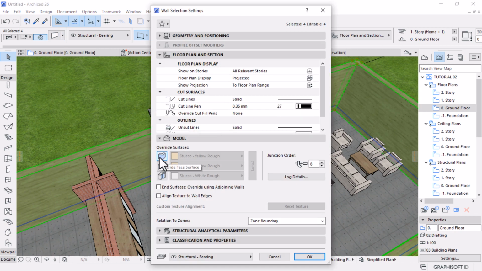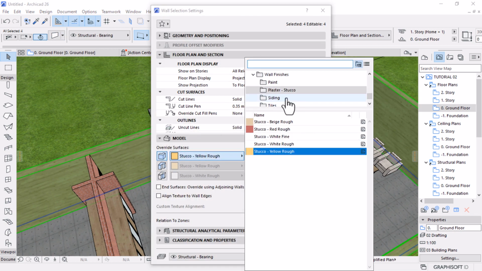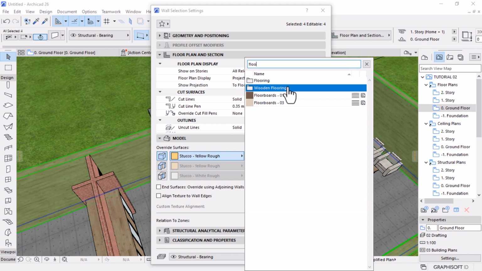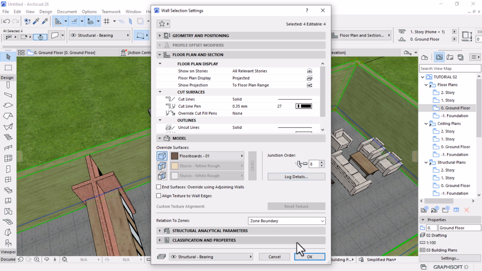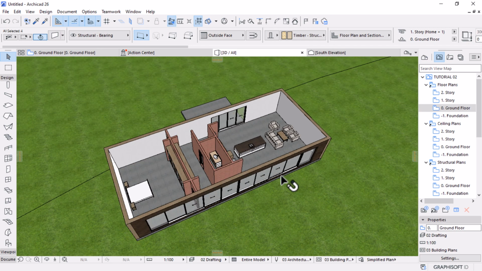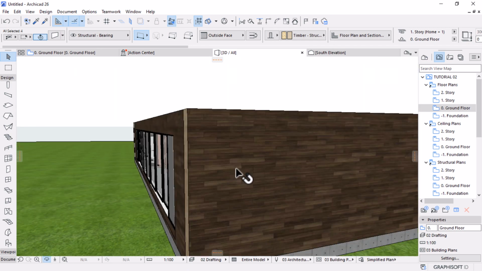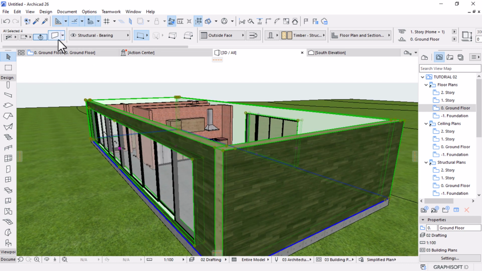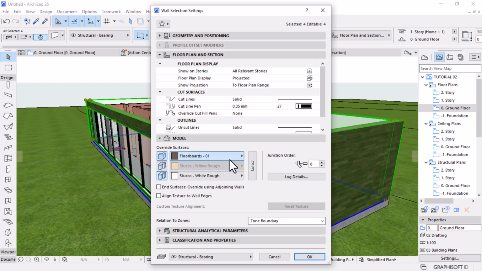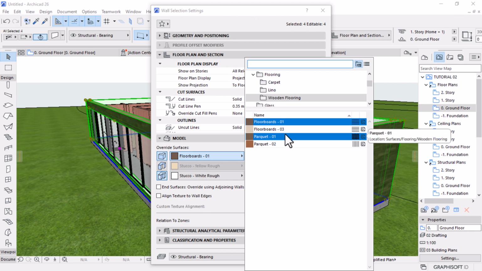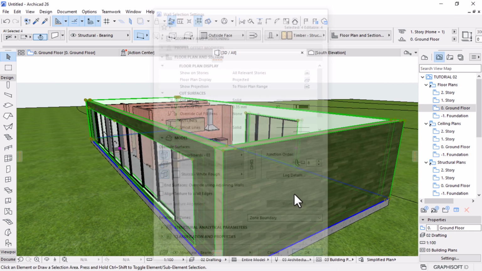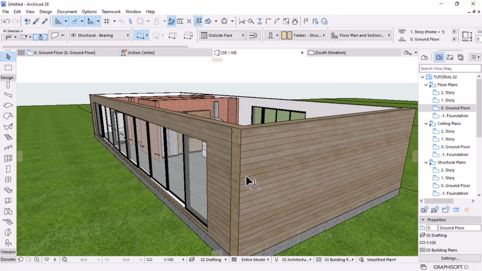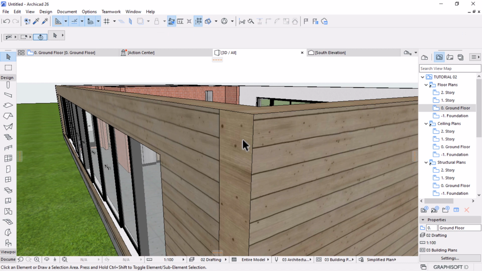What I want is to override this surface to be a, let's find a floorboard. Yeah, I'll use floorboard 1. The inside will be, let's just leave it now under a white material, and let's see what we have. I don't like this floorboards. Let's go back and change it. Maybe let's go for floorboard 3, hit enter. Yeah, something like this.